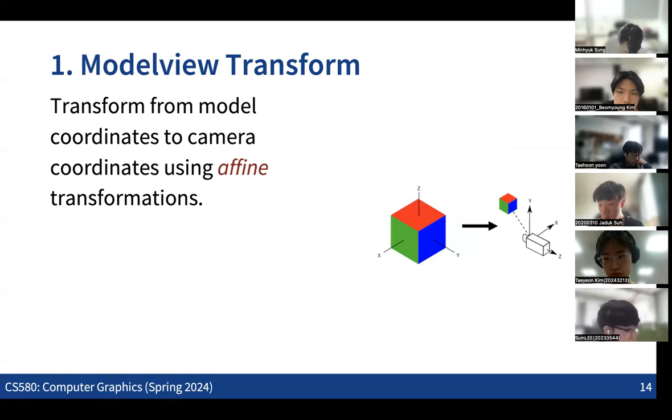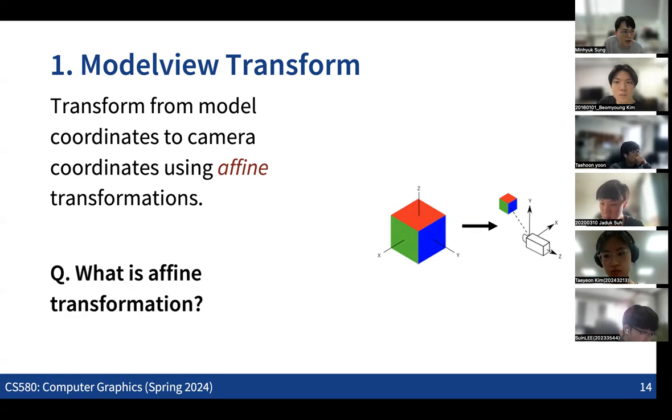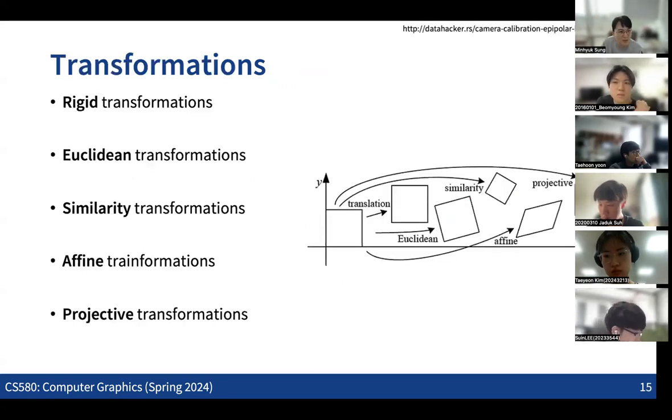For those transformations, there can be multiple types, and we're going to consider affine transformations. But here the question is: what is an affine transformation? There are lots of types of transformations, and there can be multiple ways of classifying them. We can think about rigid transformation, Euclidean transformation, similarity transformation, affine transformation, and projective transformation. Can you classify them, and what are the differences between these transformations?